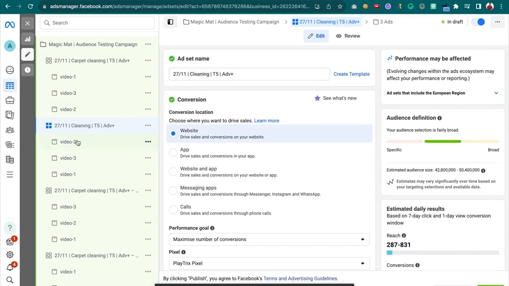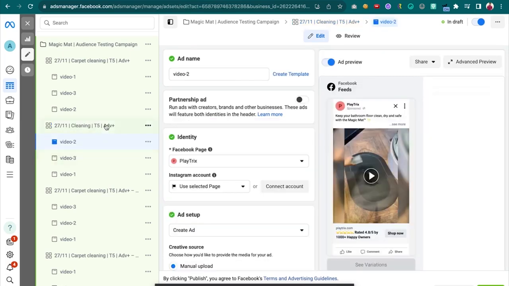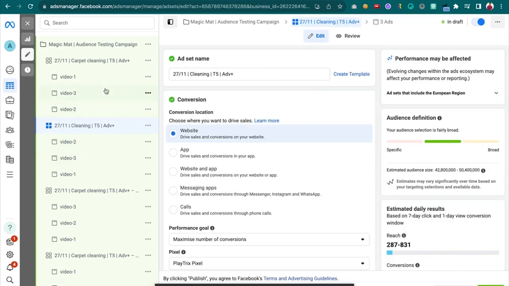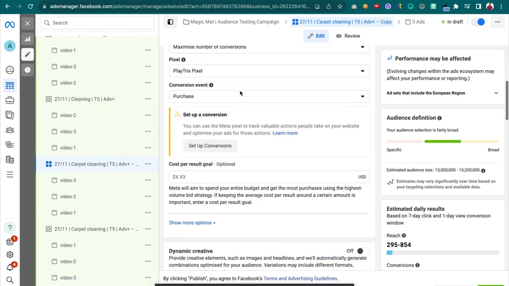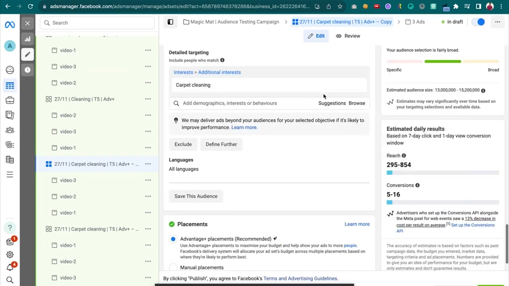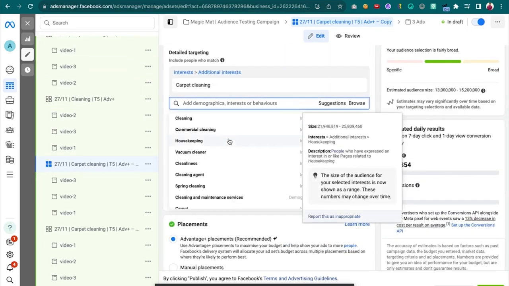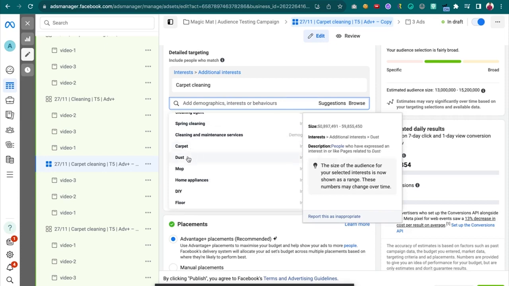You don't need to do anything else inside ad because the setup is already there. We just duplicated the first ad set, which was already having all the information. So we don't need to change anything. So we just need to change the interest. And then similarly for the other copy, right, we will just find some other interest related to this product. We can go with like, this looks good. Carpet, dust, mop. I would go with carpet.